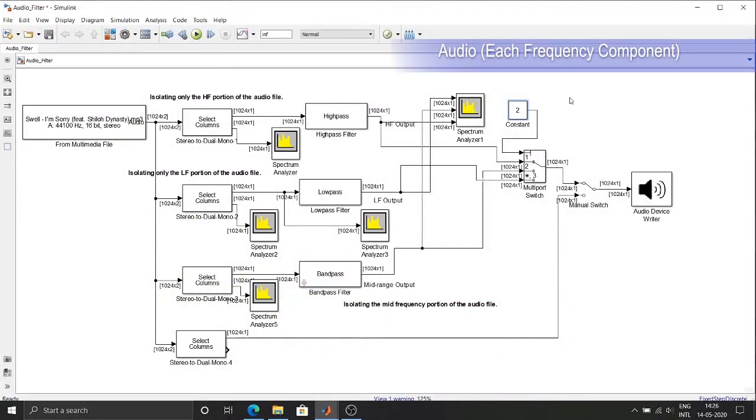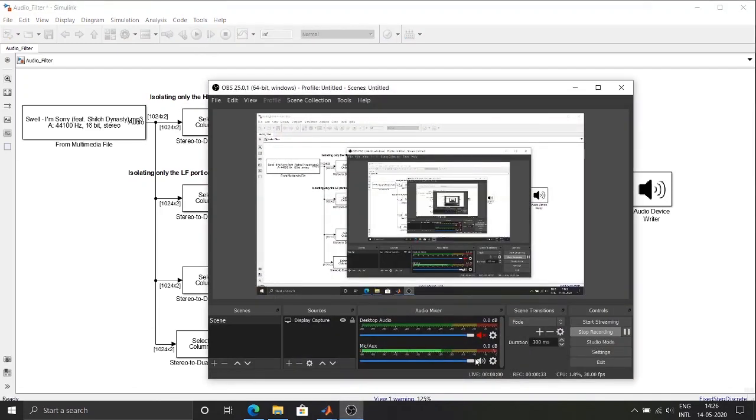Next we are going to hear each of the separate frequency components and the actual mono channel output, so as to get a feeling of what each of these separated frequency components would sound like. First I'm going to change this manual switch to take input from the mono channel output. So let's start the simulation. Before that, I'm going to pause my audio.